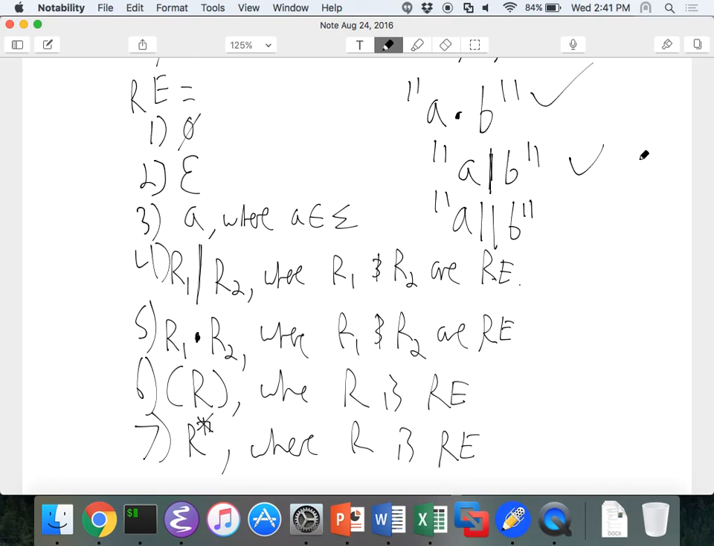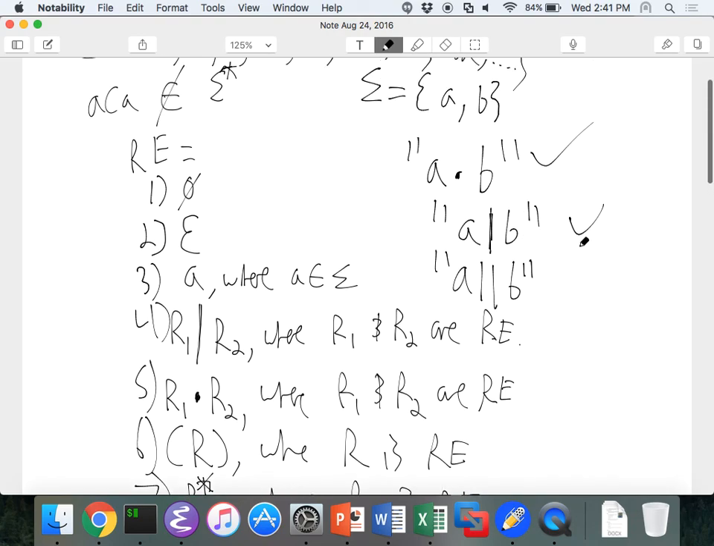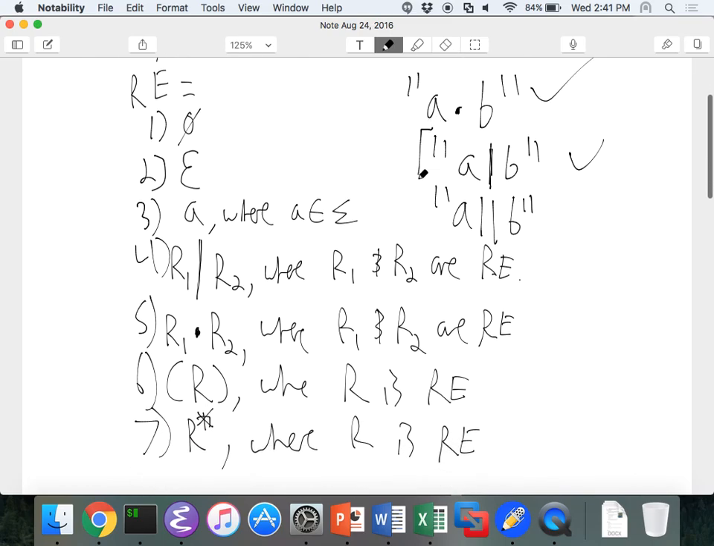Okay. So let's actually step back a little bit. So why did we know that this one is a regular expression? Which of these rules first applies? Rule 4. And then rule 4 only applies if what? If A is a valid regular expression and B is a valid regular expression. Are A and B valid regular expressions? Yes, both by rule 3. Right? Okay.